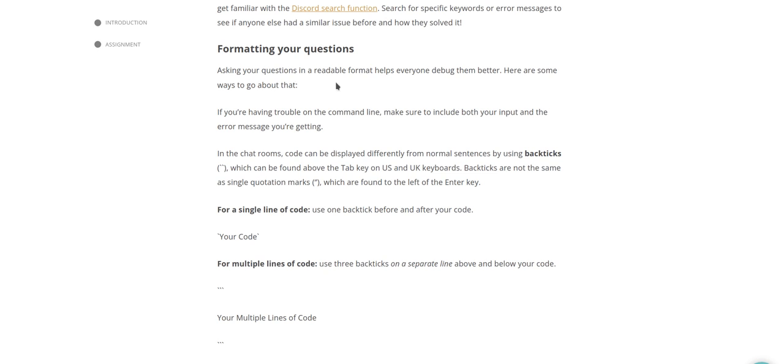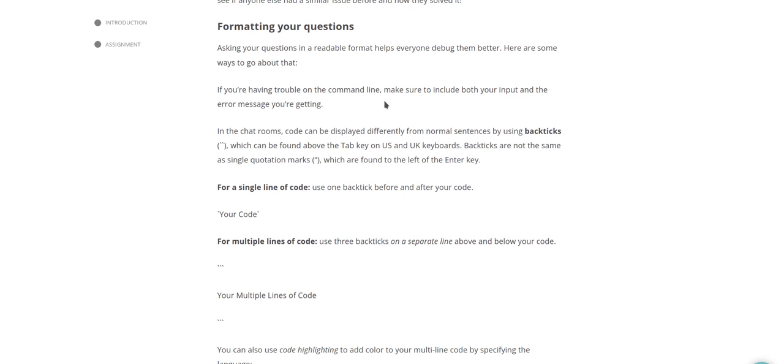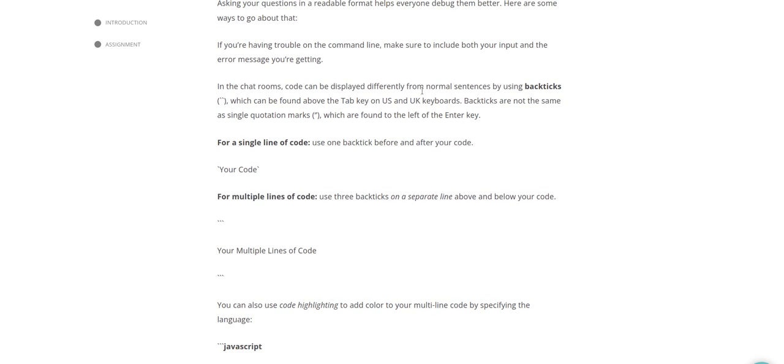Formatting your questions. Asking your questions in a readable format helps everyone debug them better. Here are some ways to go about that. If you're having trouble on the command line, make sure to include both your input and the error message you're getting. In the chat rooms, code can be displayed differently from normal sentences by using backticks. That looks like a double backtick, which can be found above the tab key on US and UK keyboards. Backticks are not the same as single quotation marks, which are found to the left of the Enter key.